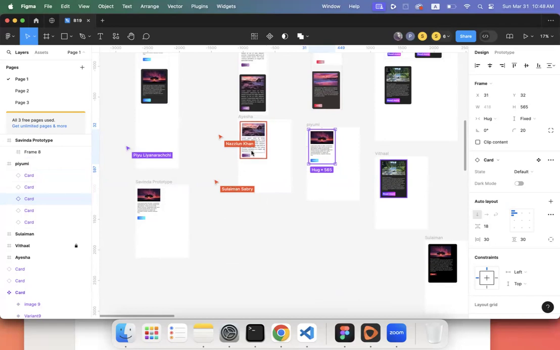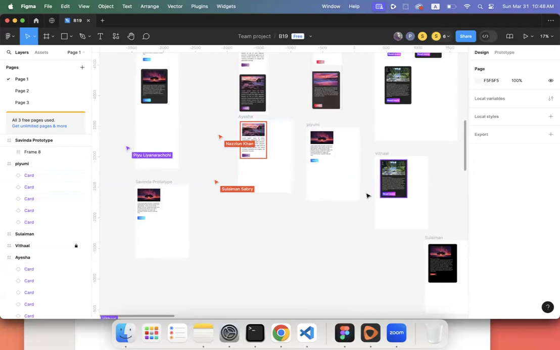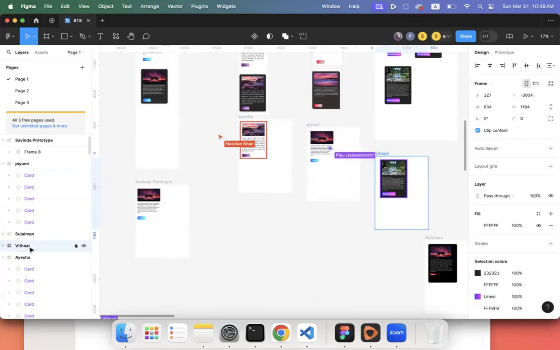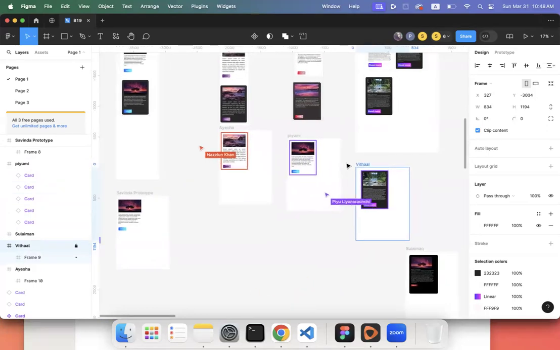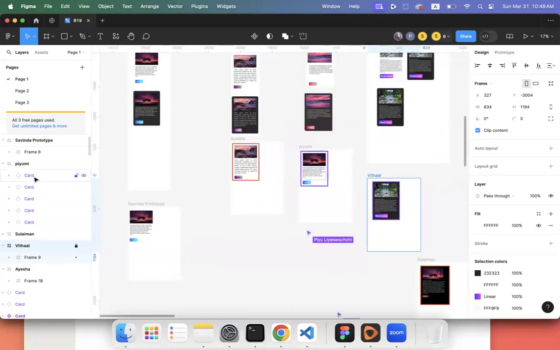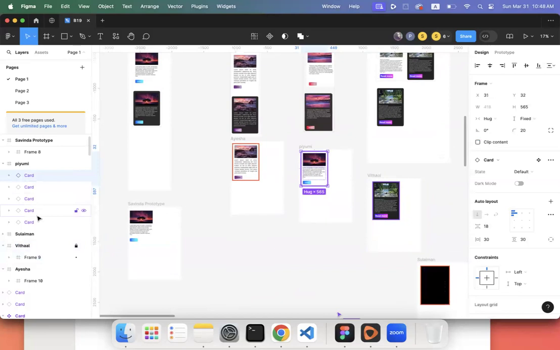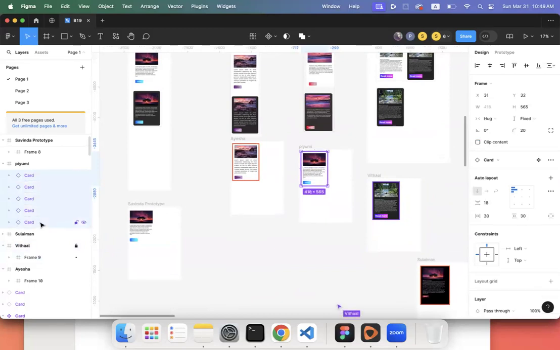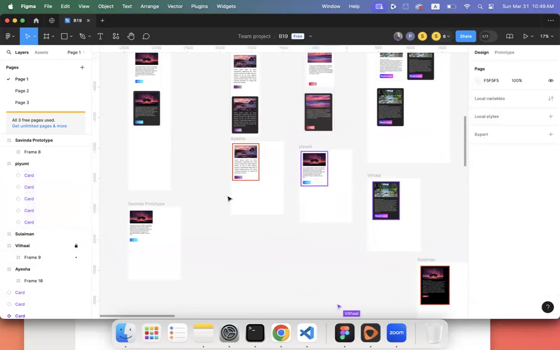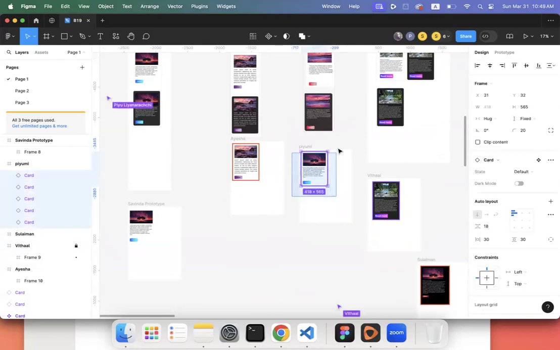Okay. Ayesha is done. Piyumi is done. Vital. So how to select all 5 cards? You can select like this from your layers. Click on the first card and shift key and the final card. Or you can just select like this.